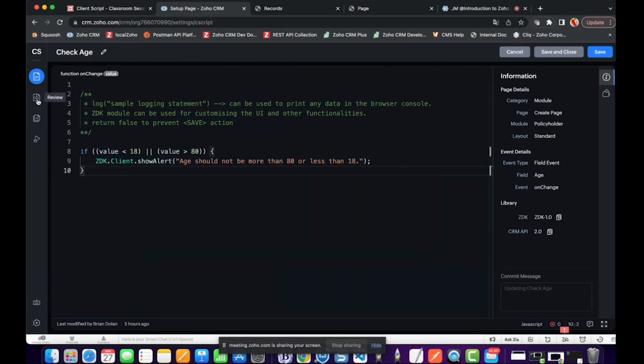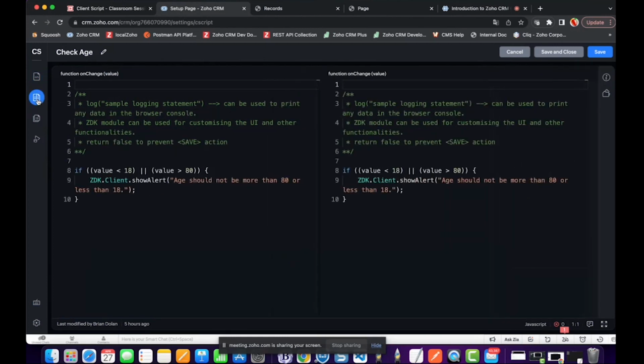Okay, so moving on to the next component, review. Using review, you can compare your latest code changes with the previous version of code. This acts like a diff checker, so you need not go outside CRM and then compare your code changes. You can do it here.